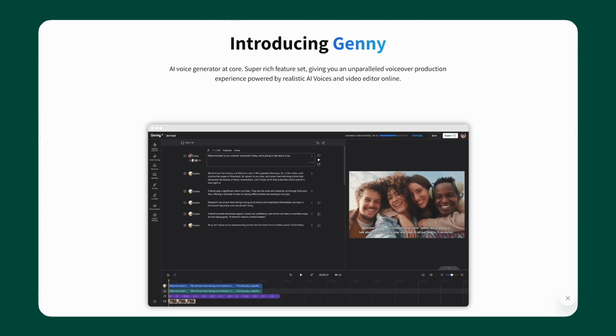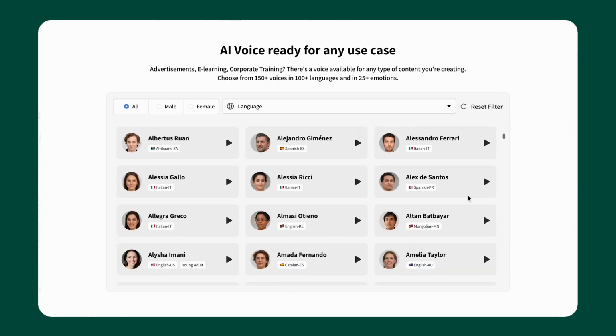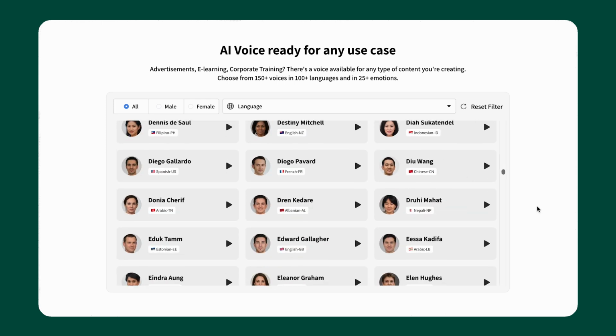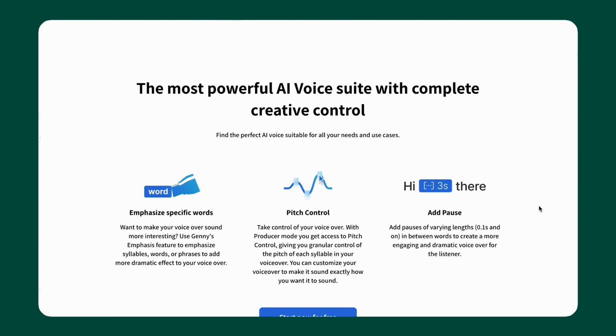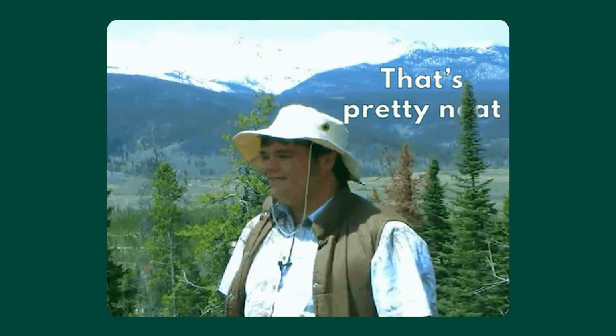So what they do is they have a next-gen AI voice called Jenny. You can choose from over 500 AI voices in more than 20 emotions and 150 languages. Pretty crazy. You can also use the pronunciation editor, emphasis, speed, and pitch control to fine-tune exactly how you want the speech and customize how you want it to sound. So it's pretty neat, right?